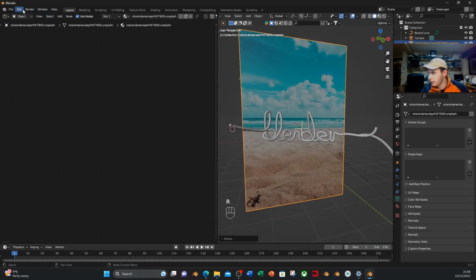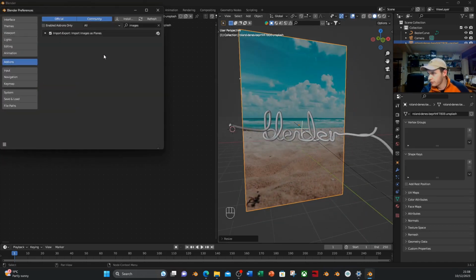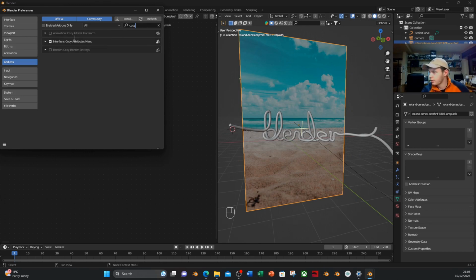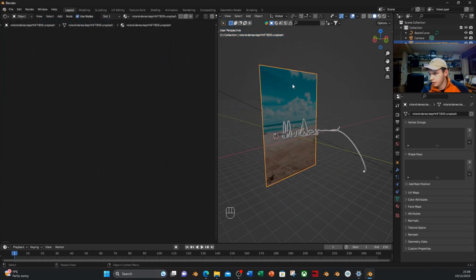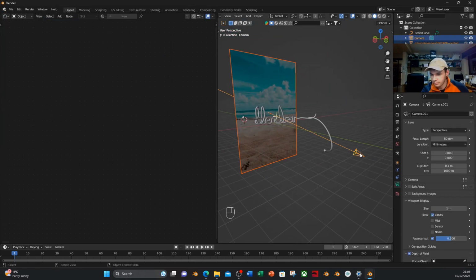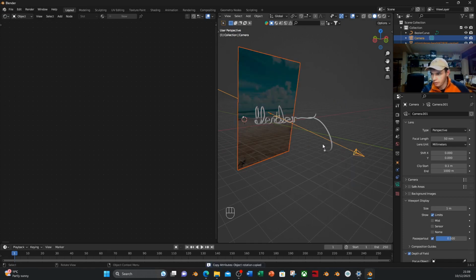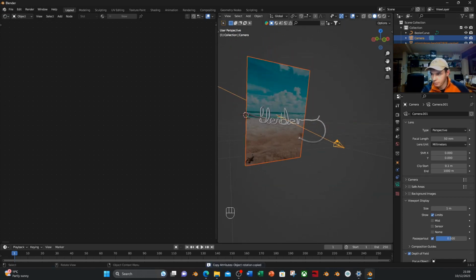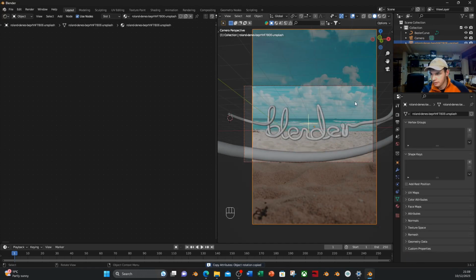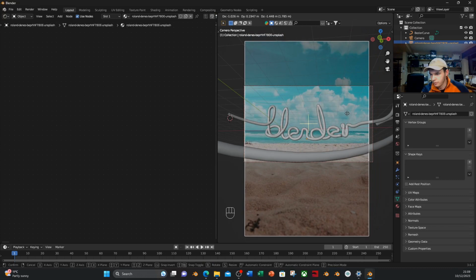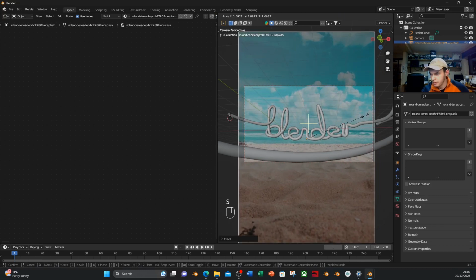You also want to go to Edit, Preferences, and type in Copy Attributes. That is also very handy. So if you click on this and then shift click on the camera, press Ctrl C, and you can copy the rotation of the camera. So now it's facing the camera, so you won't get any weird parallax. Click on this and just move it into place. Maybe scale it a little bit bigger so it fits the frame.